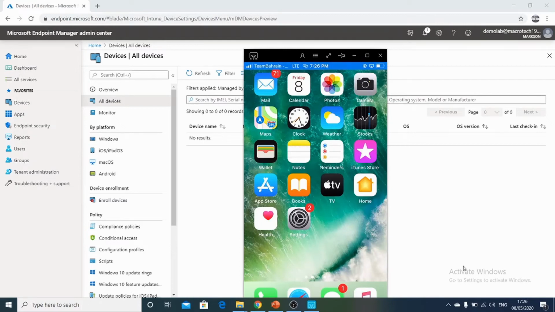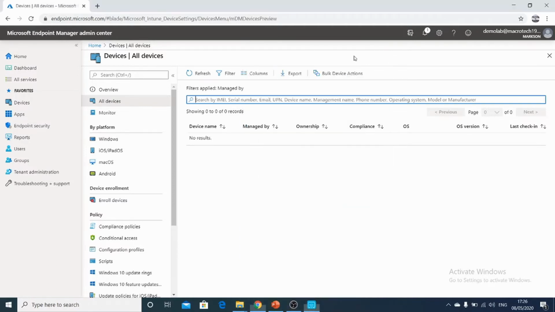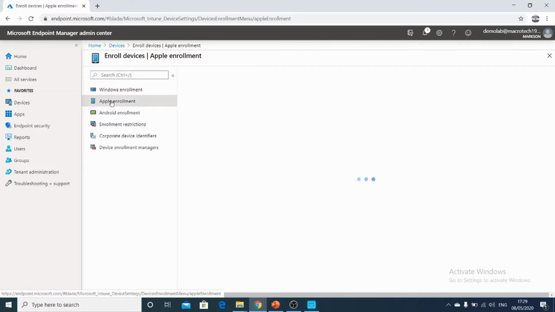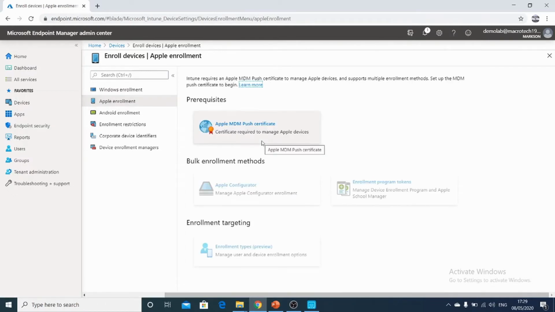After creating the user account, the next step is to enroll a device. I'm going to enroll an Apple iOS device. Before enrolling the device, we have to make sure that for the Apple platform to work with Intune, you need to do some setups specific to Apple enrollment. We need to use a push certificate from Apple to make sure that this account and the Apple iOS device are authenticated.